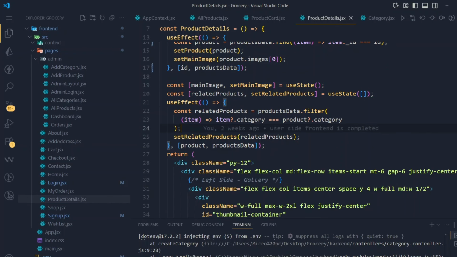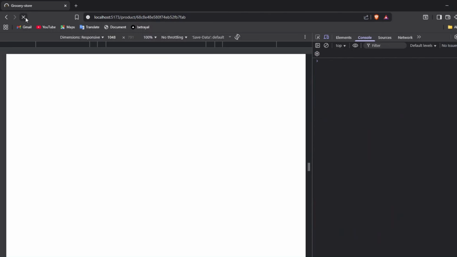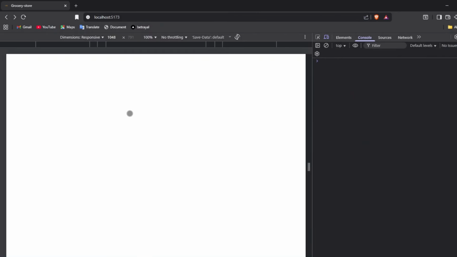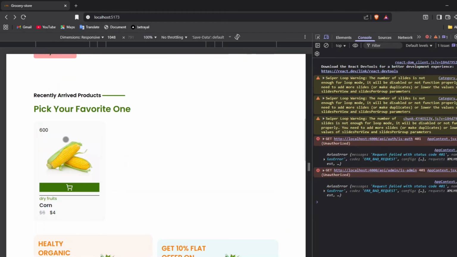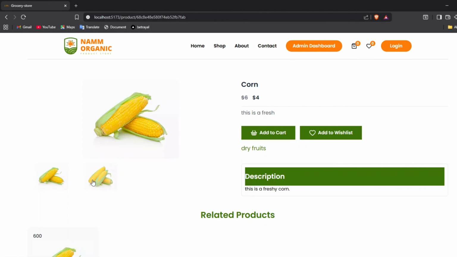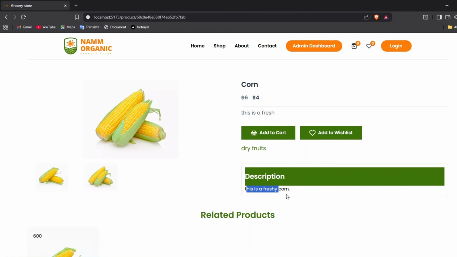Okay, then we will use here main images state. Everything else I think is normal, good. Let me just again refresh this. I will just refresh it and click on this again. Now it is okay. You can see here we have this clickable. We can see any product here, and this is the product name, price, offer price, this is short description, add to cart, and dry fruits which is the category, and here you can see this is the large description, and below this we have related products.